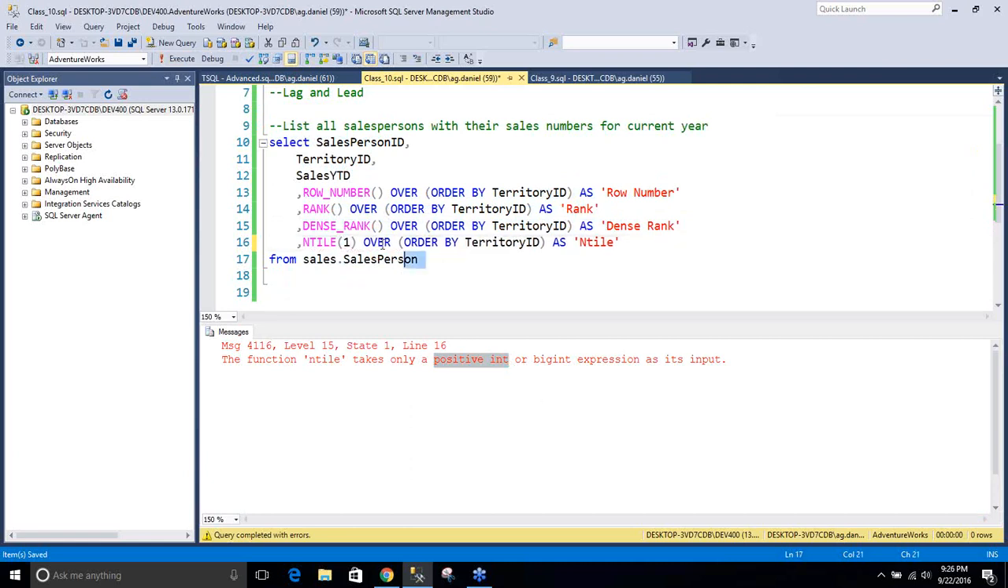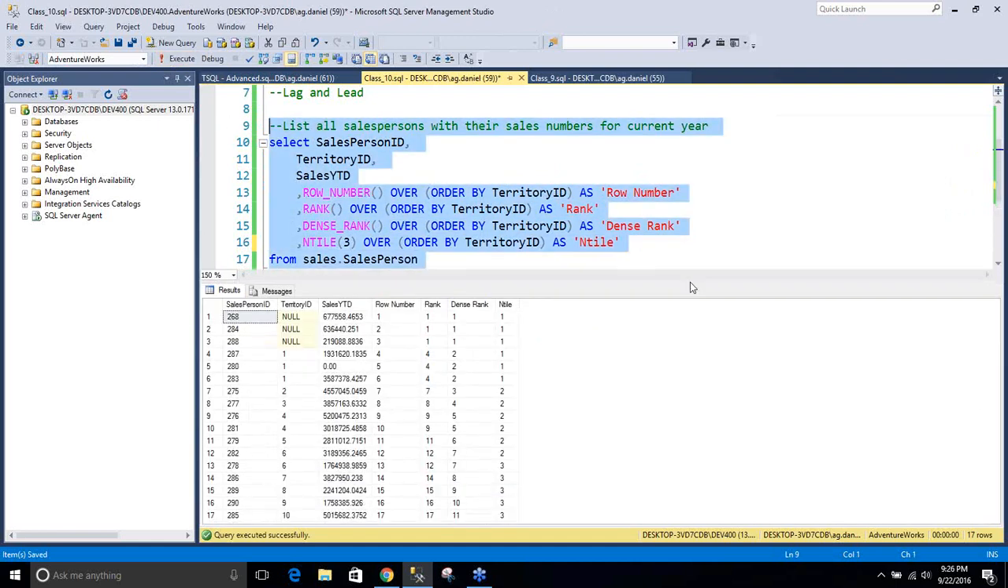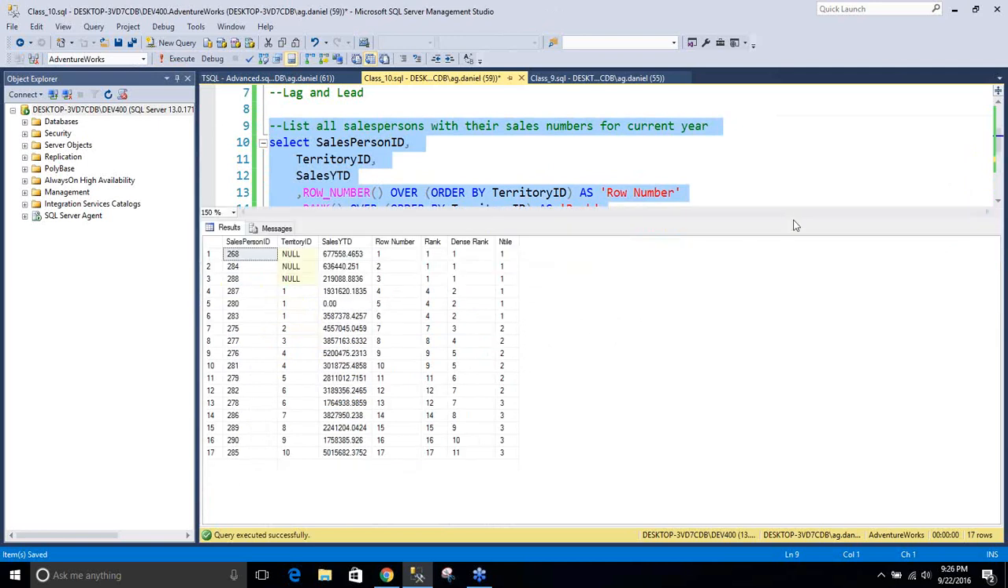It can be 1. Daniel, one more question. You can say that if we put ntile in 3, then it will divide into 3 groups, right? Yes, it is going to be 3 groups. And if we do a 4, then it will divide into 4 groups.